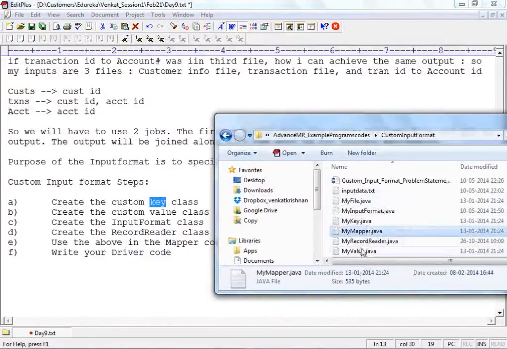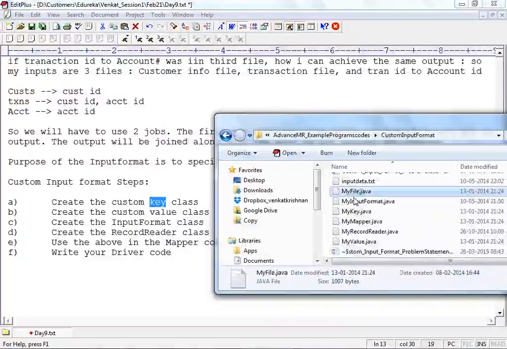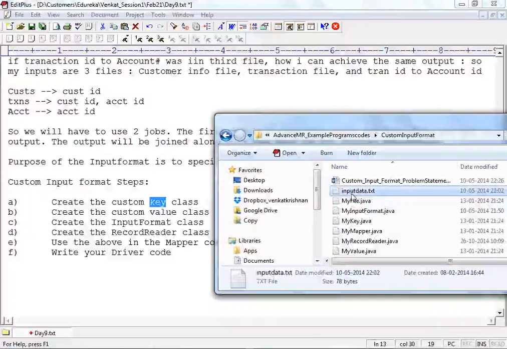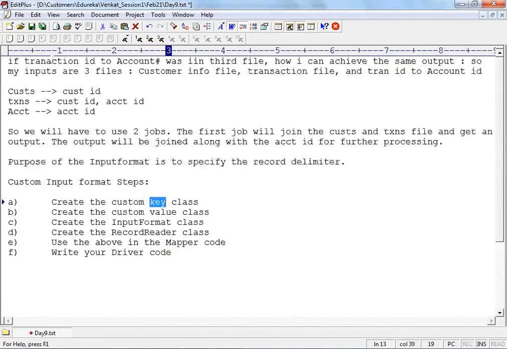Where is my driver? Just one sec. My file. This is your driver code, and this is what is going to be the input data. If you look at the input data, you see over here, I have deliberately kept only 3 values, but you can have multiple values also. Okay, friends? So this is what we're going to do right now.